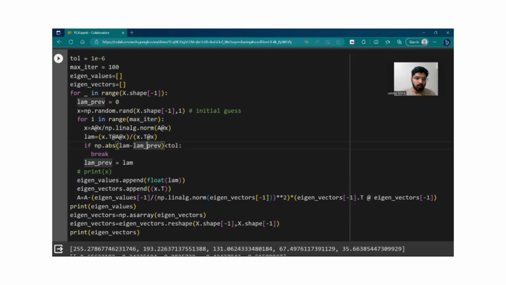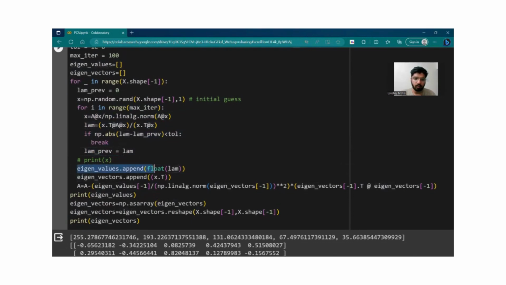So in this way, when this loop terminates, it is completely executed, and I am left with a pair of values, one eigenvalue and one eigenvector, in the two lists. Then again the previous lambda is changed to zero, and again this is iterated.